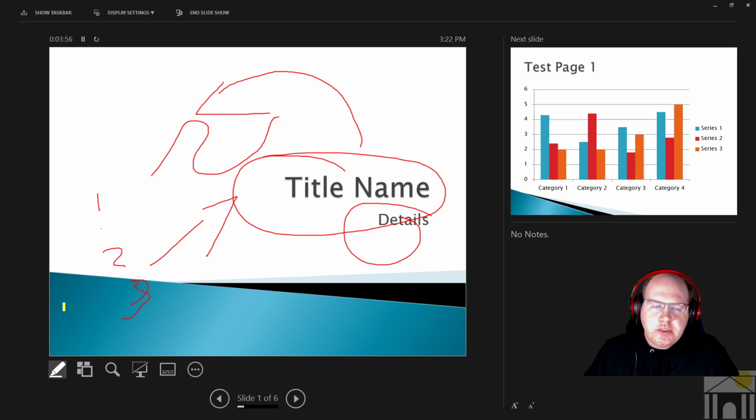And the highlighter does what a highlighter does. It allows you to highlight sections. So, okay, you want to make sure that you pay attention to the title here. This is what's important.